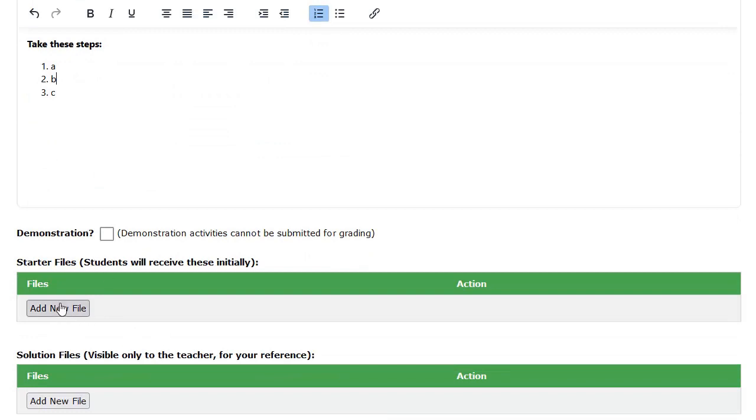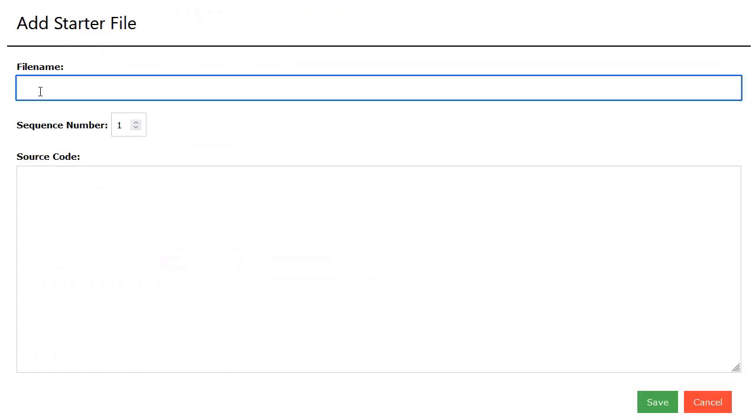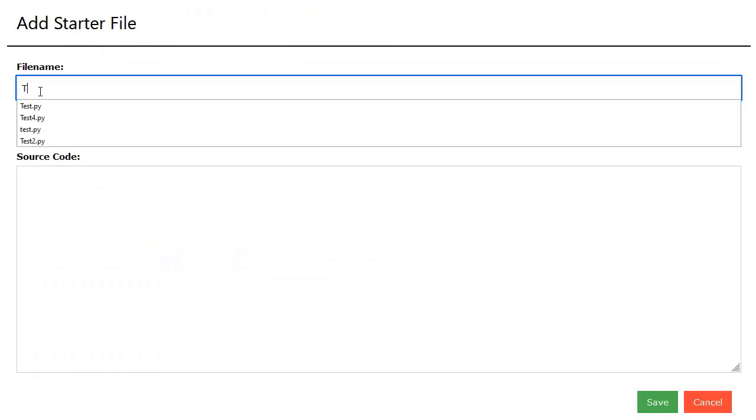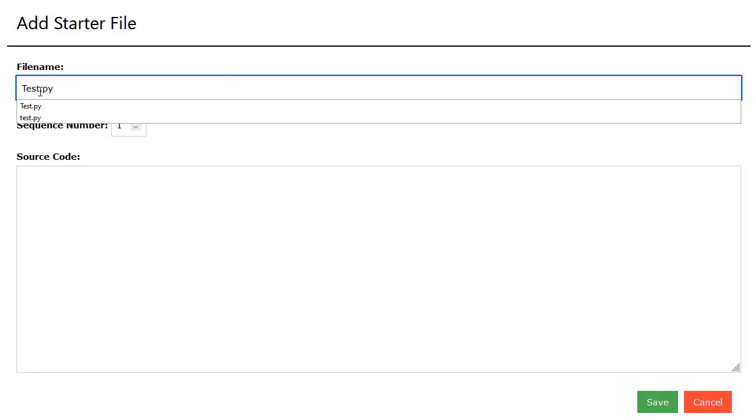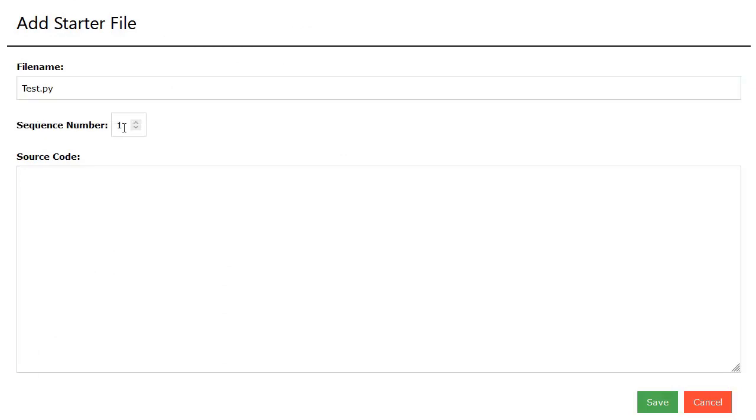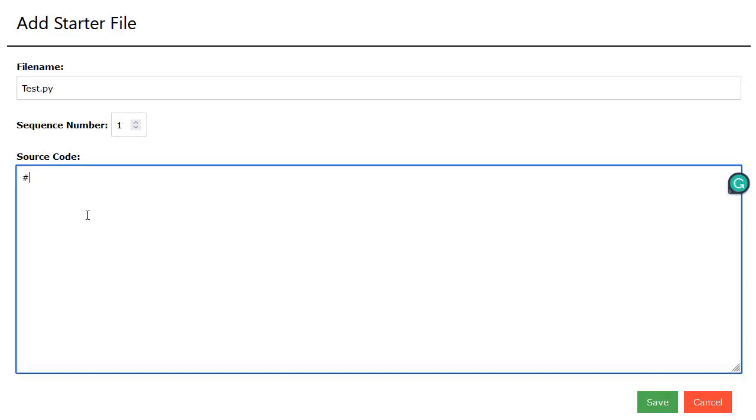Now you will want to add at least one starter file, so let's click on Add New File. And this is the code that will be presented to your students when they start the activity. You will at a minimum need to give it a file name. Let's do test.py. The sequence number, if you're going to do multiple files, will order the files from left to right in tabs. So sequence number 1 will be the tab on the far left, sequence number 2 will be off to the right, and so forth. All right, so we'll just give the student some starter code and click Save.